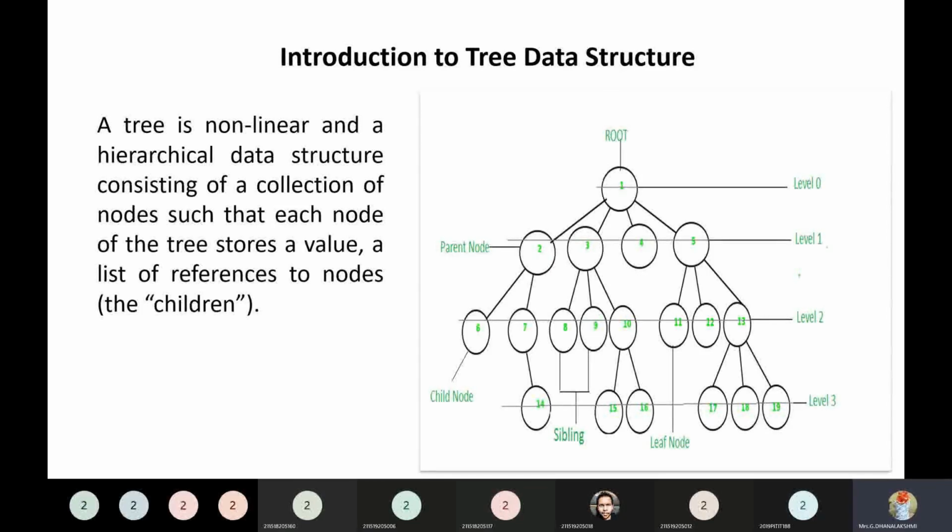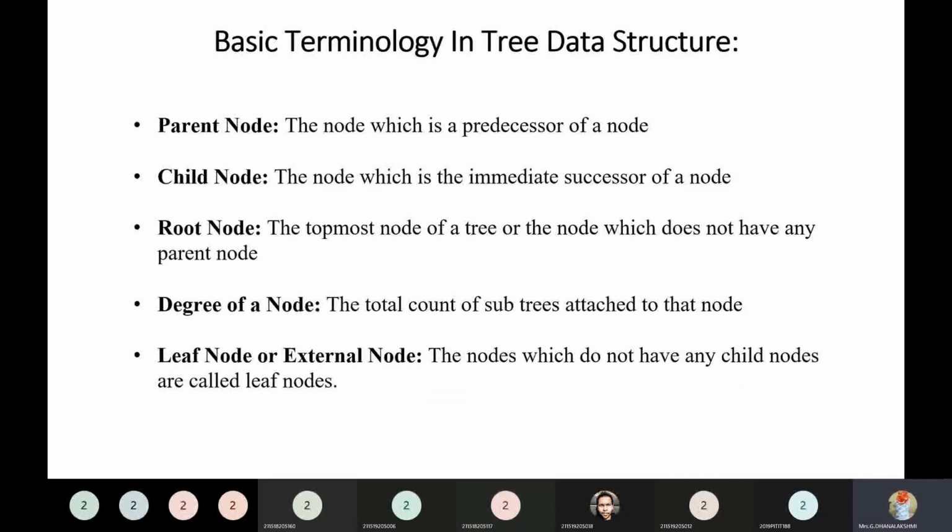Then the third is level number 2, and so on. So these are all the important terms or terminologies available in a tree data structure. The first one is parent node, the node which is a predecessor of your node, and then child node, the node which is the immediate successor of your node.